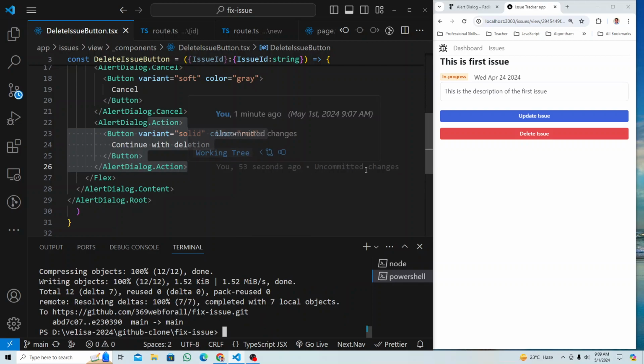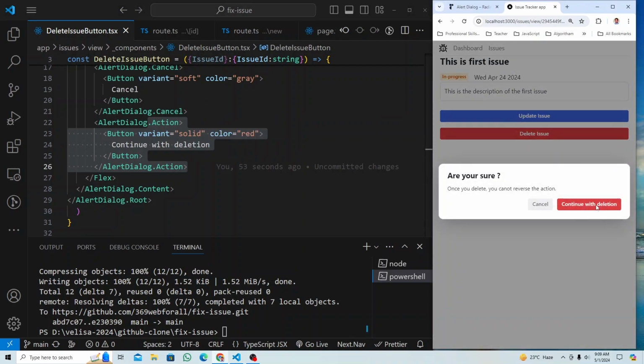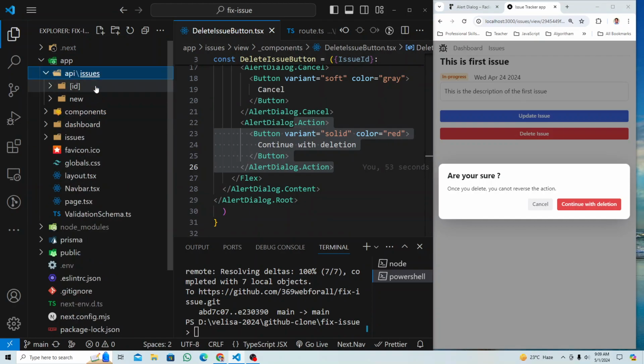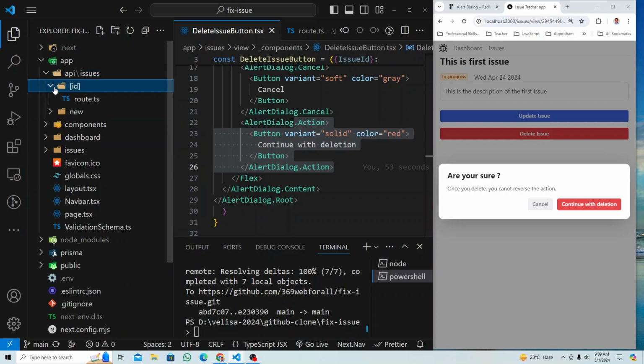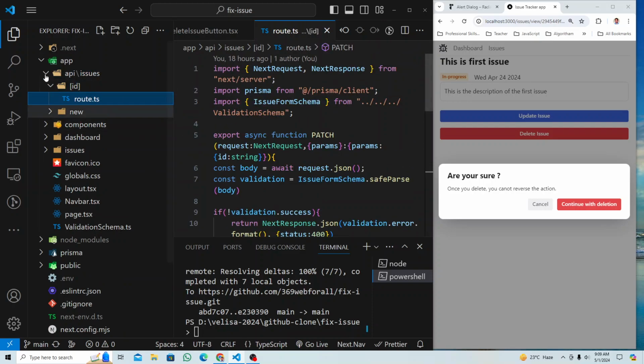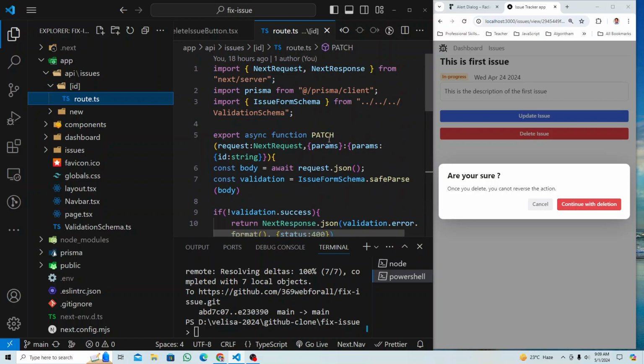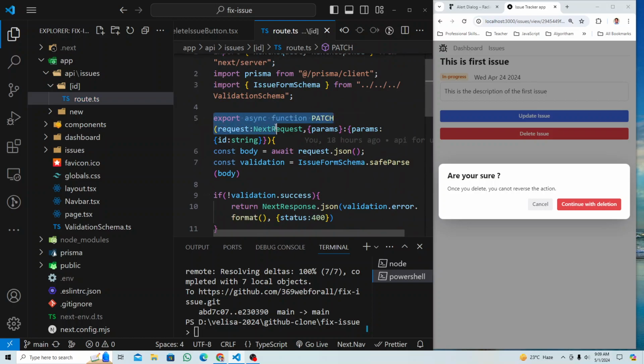The next thing is, we added the dialog box also. The next thing I believe is the API, right? When you click on this continue, we need the API first. So where are we gonna build the API? Let's go to the API issue. We have the ID, same place, because we're gonna go with issues slash ID, and that ID you want to delete. So in the ID we have the path, right? Same thing. I'm gonna need this all the way.